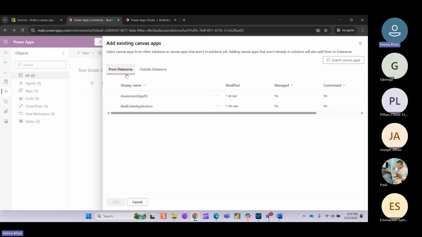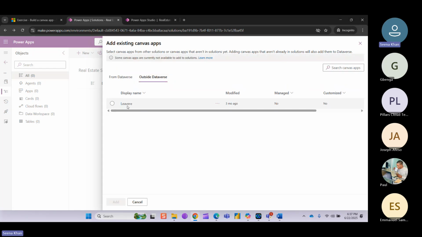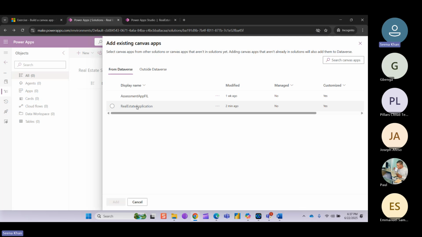So this is from Dataverse. And for example, if your application's backend is in SharePoint, right? Our application's backend is in Dataverse only. But in case we are searching for an application whose backend is in SharePoint, here you can select outside Dataverse. This is another application which I have developed, and the backend is in SharePoint only. That's why it is showing here. So from Dataverse, this is the one. I just selected this and clicked on add.